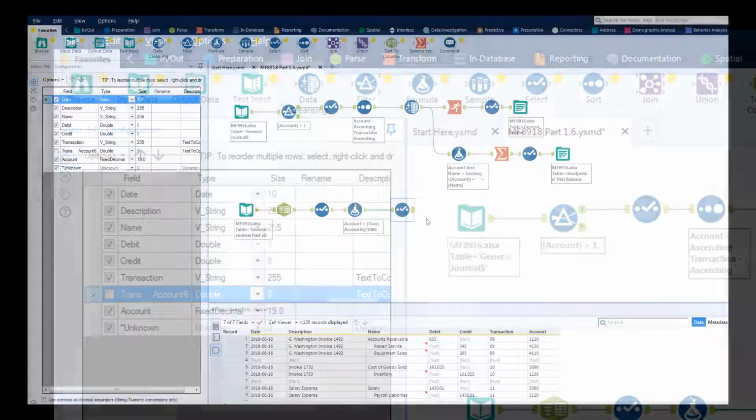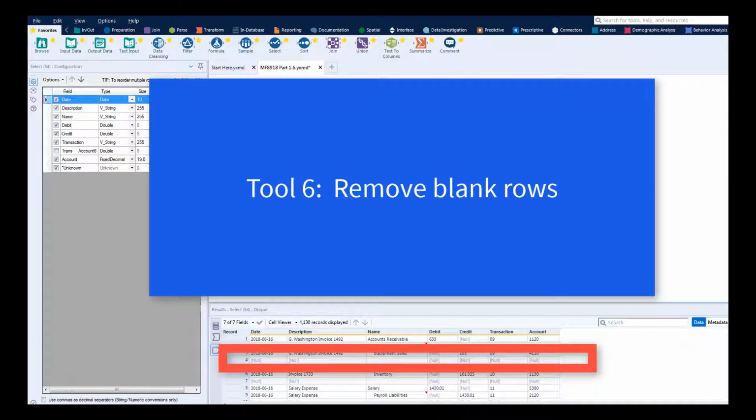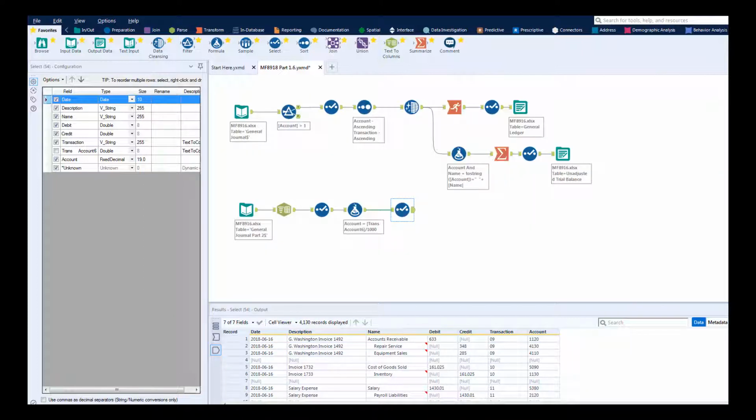Select Run, click on the output of the Select button if necessary. Notice in the results area there is a line skipped between journal entries. We want to remove that line. Tool number 6, the Filter tool, will be used. What we will do is filter based upon the account number being greater than 0.